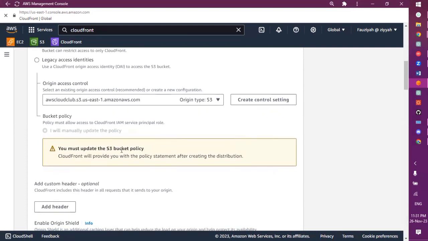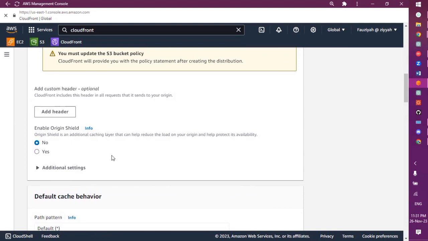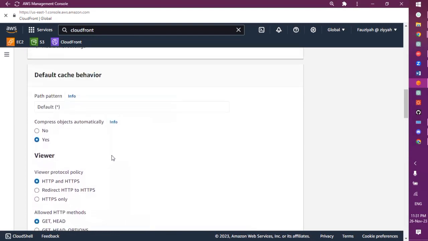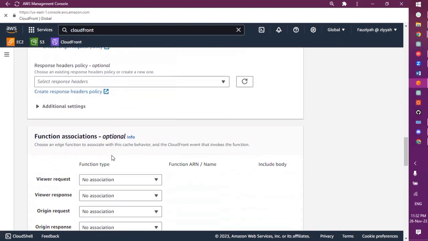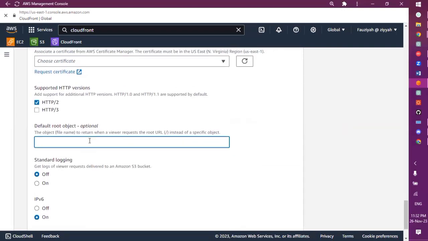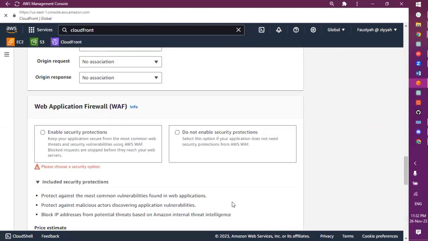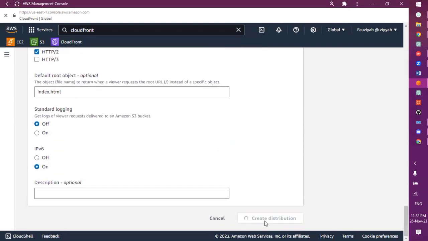It says you must update the S3 bucket policy. CloudFront will provide you with the policy statement after creating the distribution. For now, we really do not have anything that we want to do in here. Until this point, where is it? The default root object. Good. It's going to be index.html. Oh, sorry. We are not enabling security protections. So I'm going to create distribution.